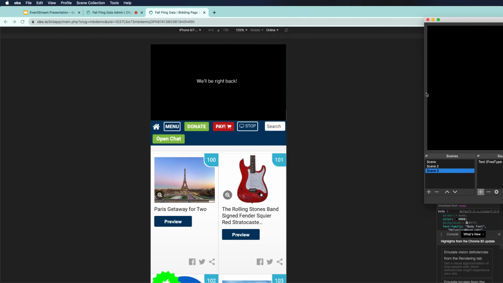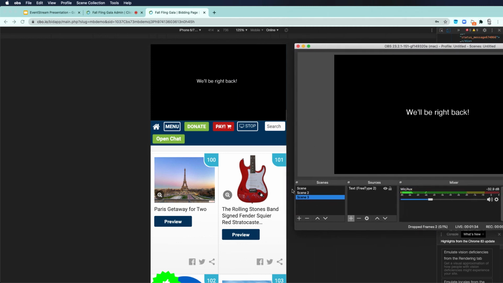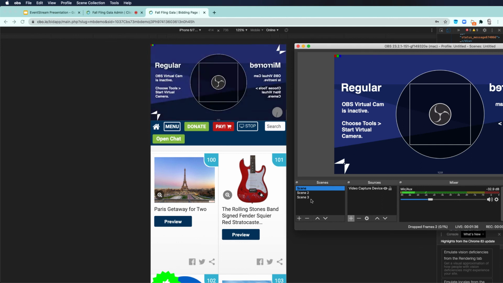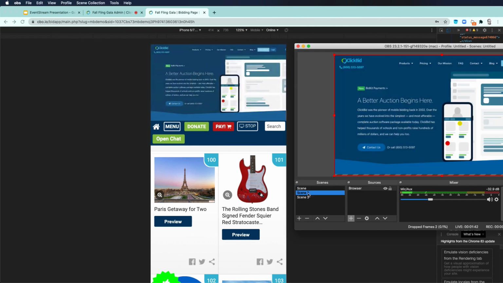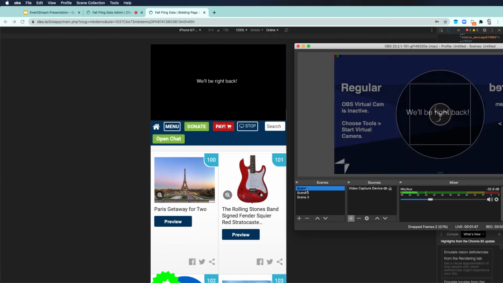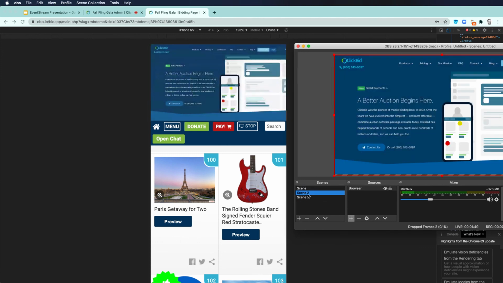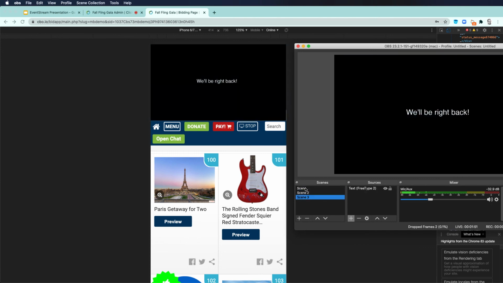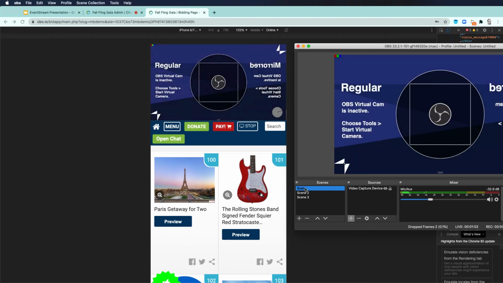That is the OBS software that I have set up on my computer at the event. So I am switching in real time between my web camera, my web page, and my we'll be right back slide. As I pick the scenes, that is getting fed to the bidders' phones. So we're mixing in real time and seeing how that goes together.